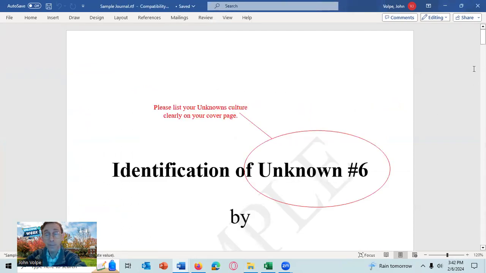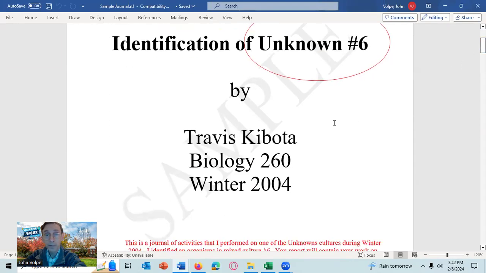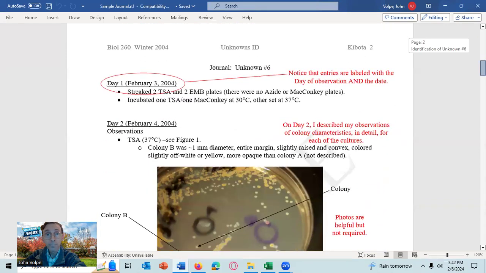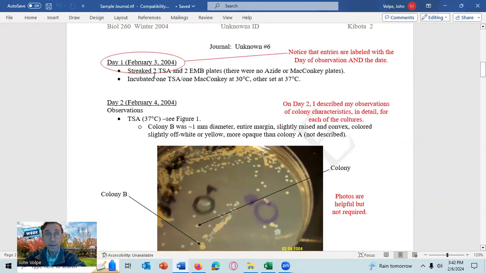This was written up for someone who did the test request in the lab. So you should give the unknown number and who it's by. Travis Kubota is actually the instructor, and it was written up in 2004. And they started day 1, February 3rd, 2004. Every entry should be a date entry, and this shouldn't be a problem for you because in your unknown notes pages, it'll put the date directly on the page. Let me call that up.